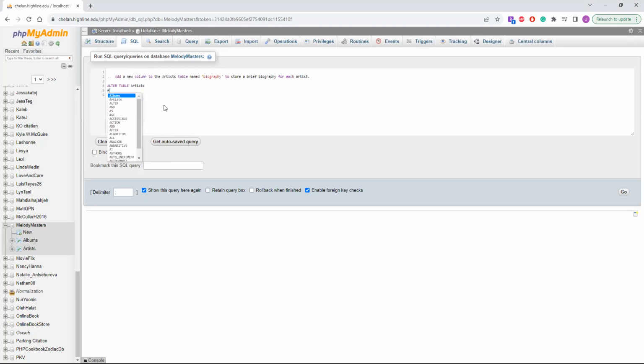And in this case, we need to add something, right? So we need to add a column, and then you need to define which column and the data type for that. So in this case, we need biography. So I'm just going to copy this name. I'm going to paste it here, and then I need to define the data type. In this case, I'm just going to keep it text. This is up to you.